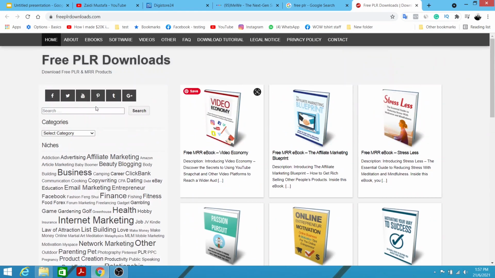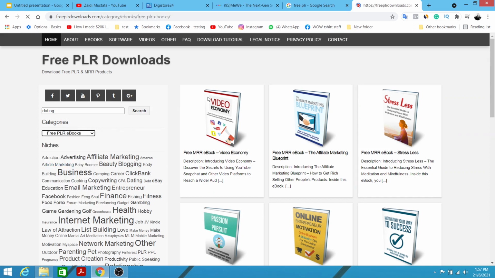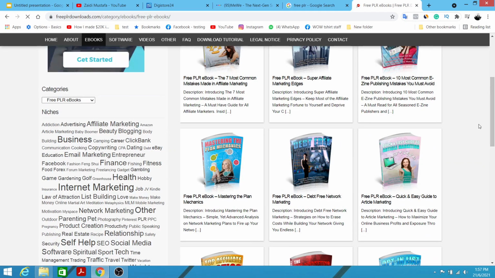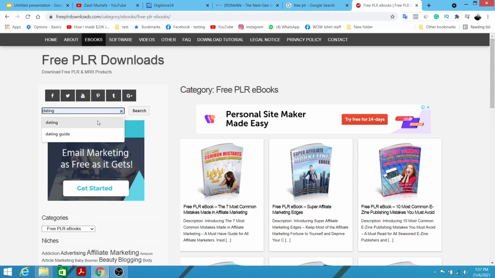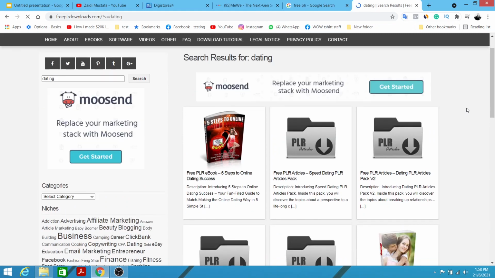What you can do next is simply type in dating, for example, and then sort by either PLR articles or PLR ebooks. All right, so you can do both methods. I'm sorry, this is not the one that you were looking for. I'm going to type in dating, click on dating, then click on free PLR ebooks and click on search. Try to find it again. All right, so now you can see a free PLR ebook, 5 Steps to Online Dating Success.